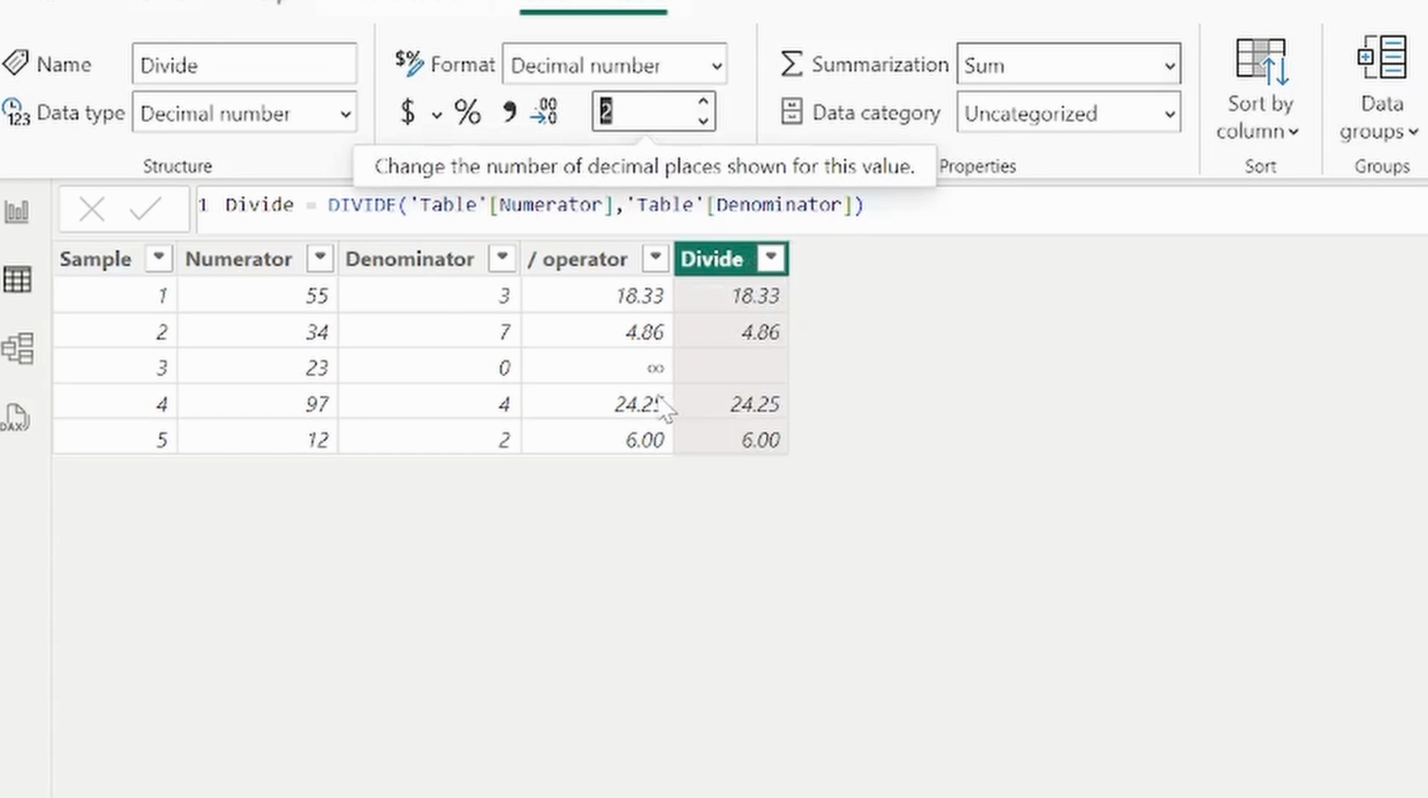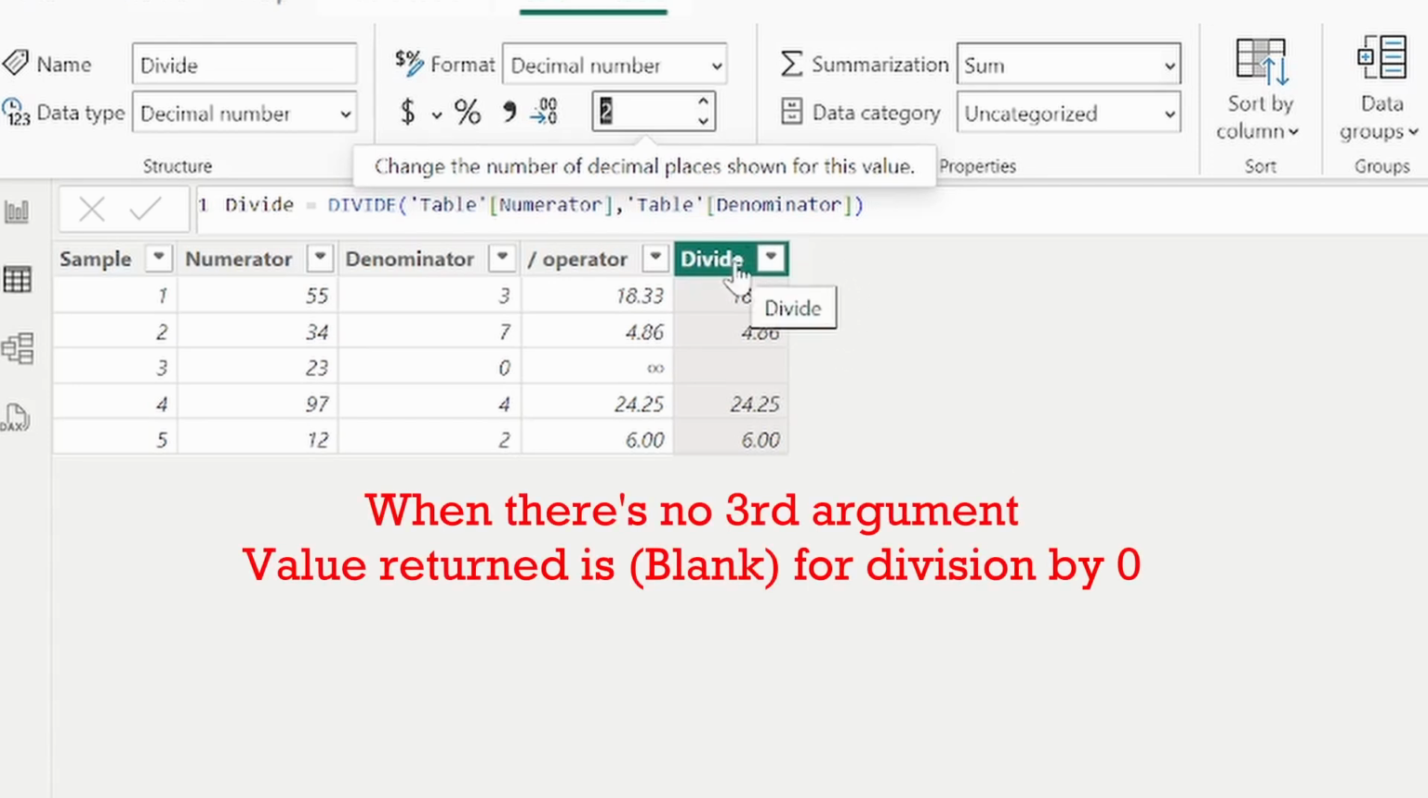So now you can see we don't have a similar error that we saw with the forward slash or divide operator in the results. It is returning us the same value, which is obvious, but for the third row, it has returned to us a blank value. So this divide DAX function was designed to automatically handle division by 0 cases, which is the case in row 3. Right now we haven't put in an alternate result or the third argument. This function has returned to us blank.